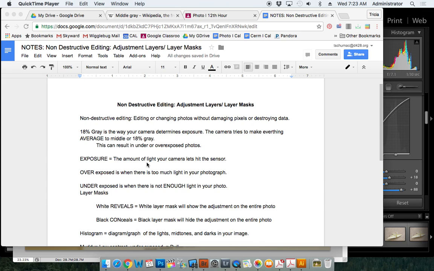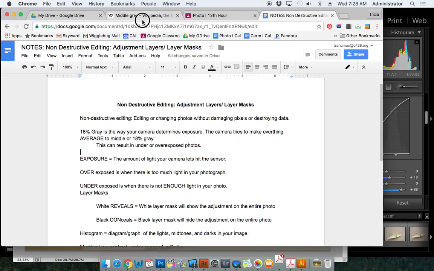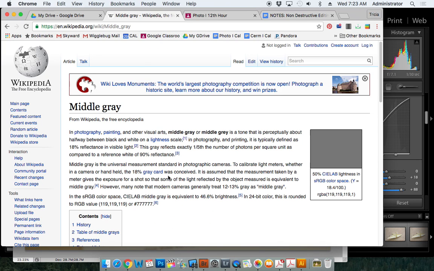Exposure is the amount of light your camera lets hit the sensor. So the amount of light needed to take the picture. When your camera is deciding how much light is needed to take a photograph, it figures this based on something called 18% or middle gray. Your camera tries to make everything in the image average out to middle gray. And this typically does a great job of giving you the right amount of light for a photograph.